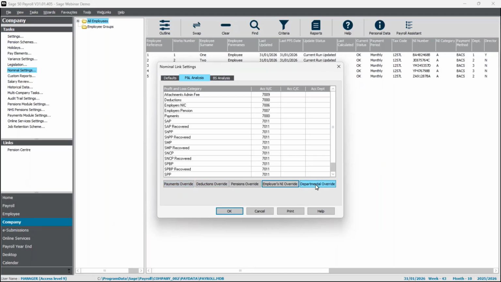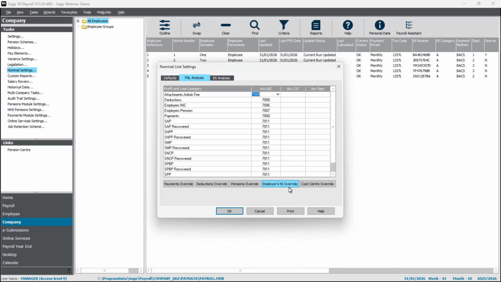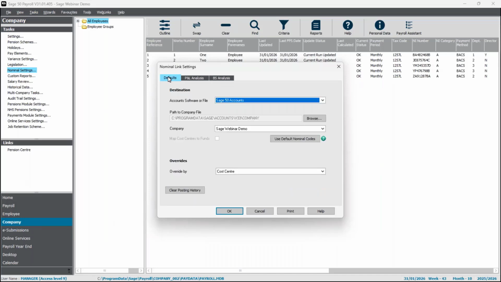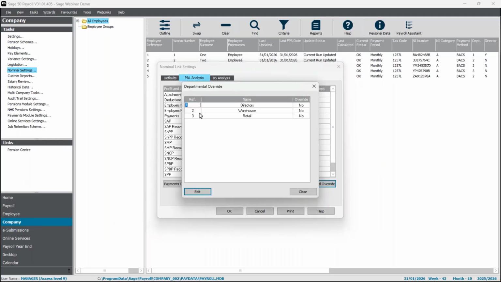Now the other type of override is departmental or cost center. So I've got mine set up to override by department, but if I'd organized my employees in payroll into cost centers, I could switch this to cost center, and then you can set up cost center overrides. But I'm using departments. So if I click into departmental override, you can see there are 3 departments set up in payroll. And I now have the option, if I edit any of these departments, of entering a separate set of nominal codes for employees who are in that department.